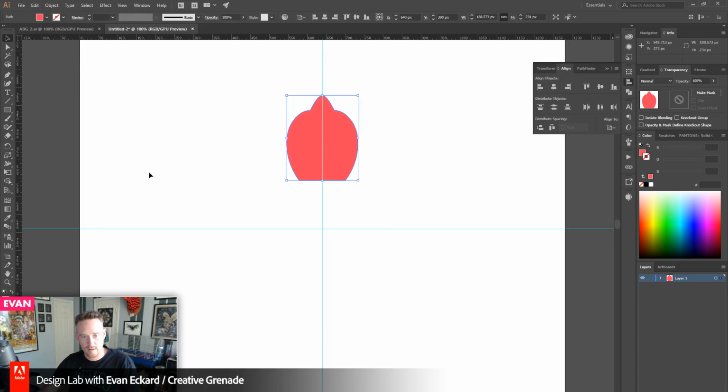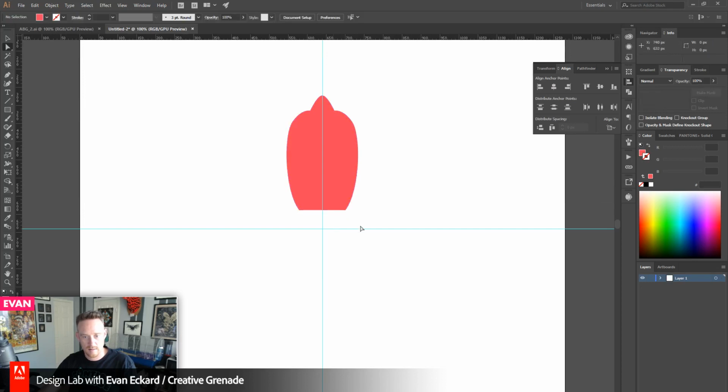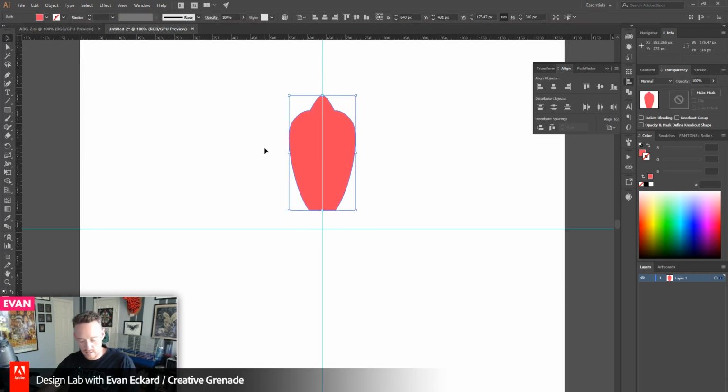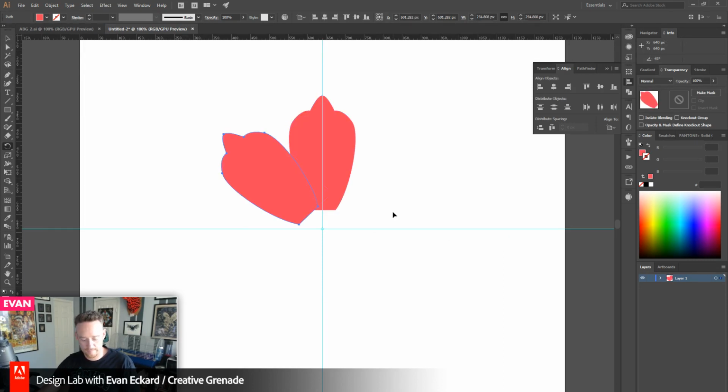Okay, let's make it, let's lengthen it out. All right, so select it, letter R. We're going to hold Alt while we click the center point. And we'll preview it. And maybe, I don't know, 45? And click copy.